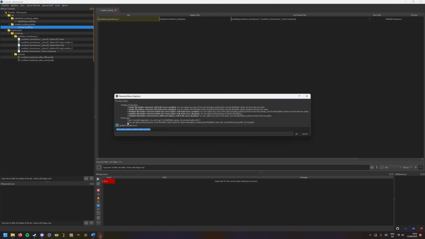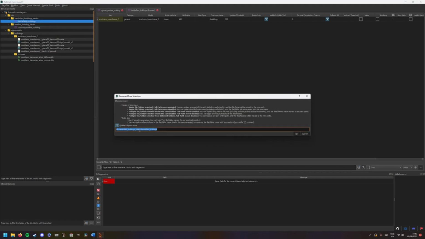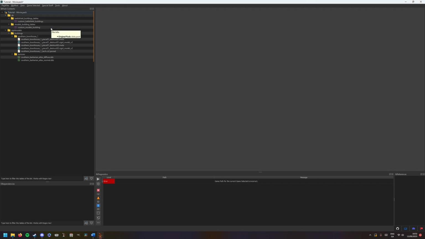So I'm going to right click, hit rename, and instead of models building, I'm going to add custom to it. And once more, the same for here. Okay, now make sure before you save you go back to Attila as your game selected, and then we can go up to pack file, save pack file, and that's done.